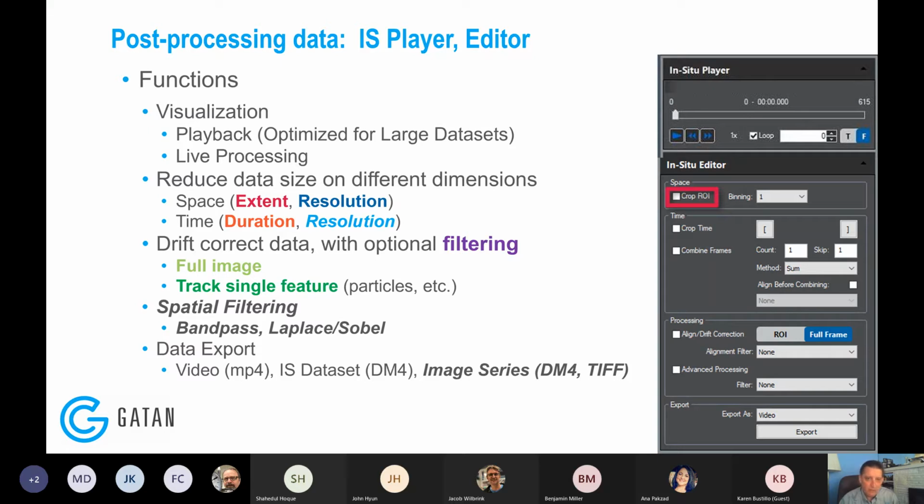I won't give you examples of all of them, but we can crop ROI in space. So we can crop the extent or the size of the image. We can crop the resolution of the image. If we go to higher binnings, you lose resolution, but your data gets smaller and you generally increase signal to noise. We can crop time. If we took 2 minutes of data and we only care about 10 seconds, in post-processing you can save only the 10 seconds you care about. We can also change the resolution in post-processing. So we can combine frames. We lose some time resolution, but we get more signal because we're combining the signal from adjacent frames.